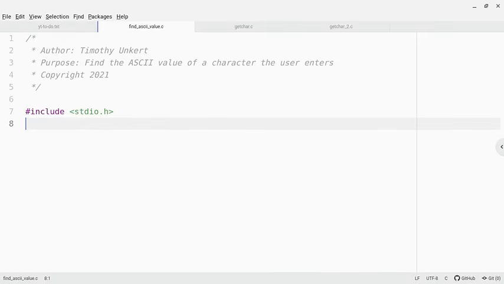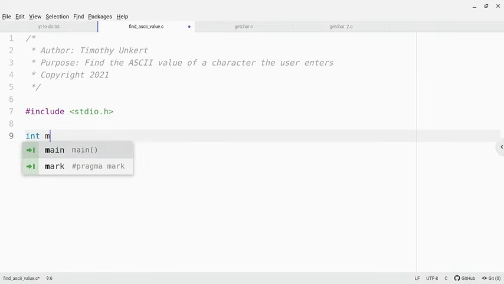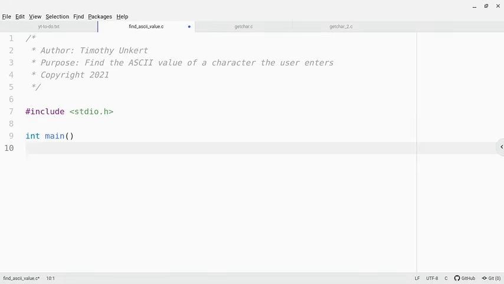Hi, Timothy Unkert here. In this video, we're going to create a program where we find the ASCII value of a character that the user enters. So first, we're going to create our main function, okay?